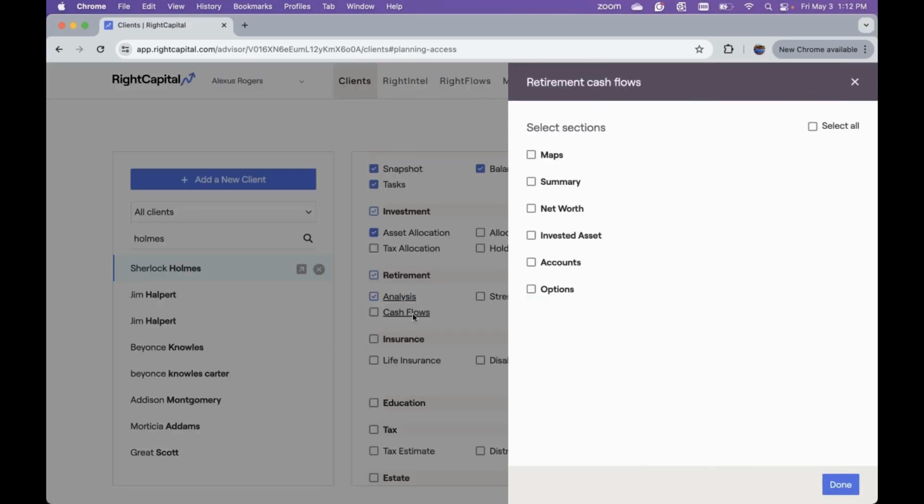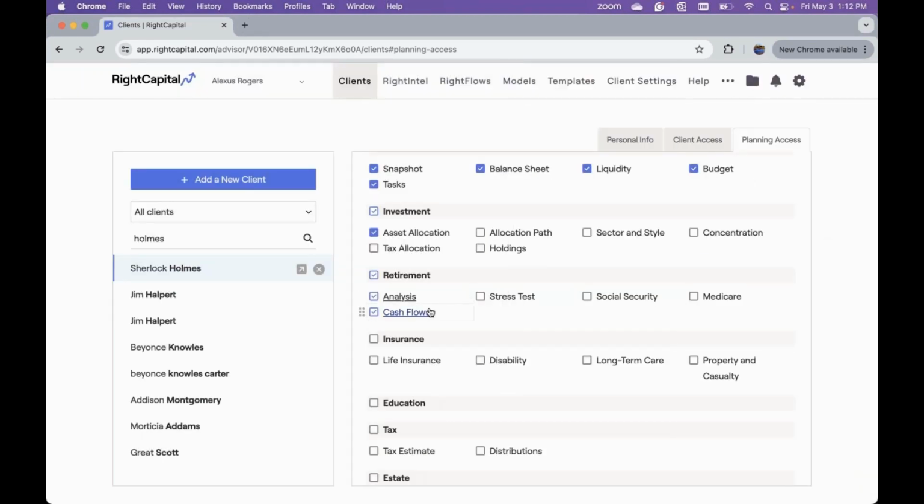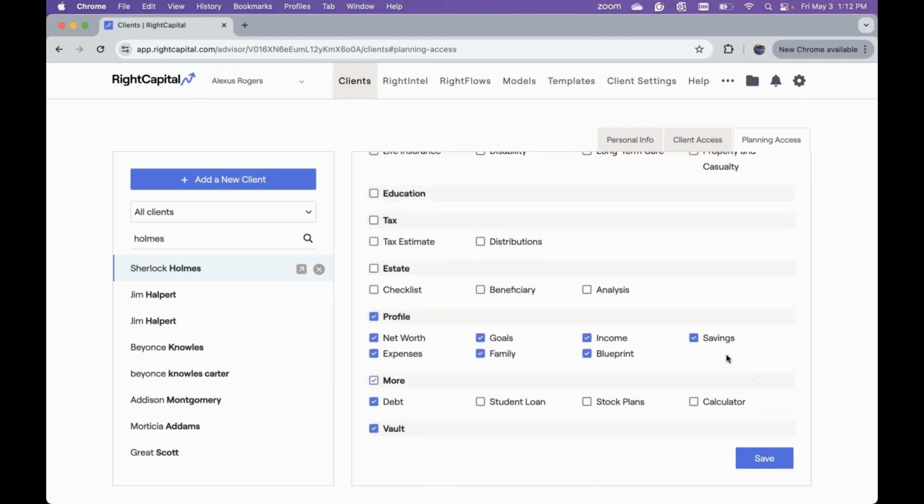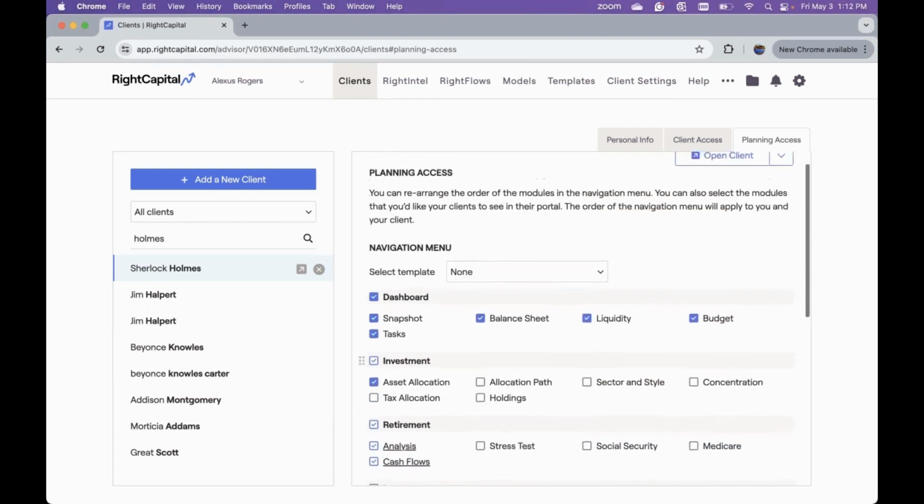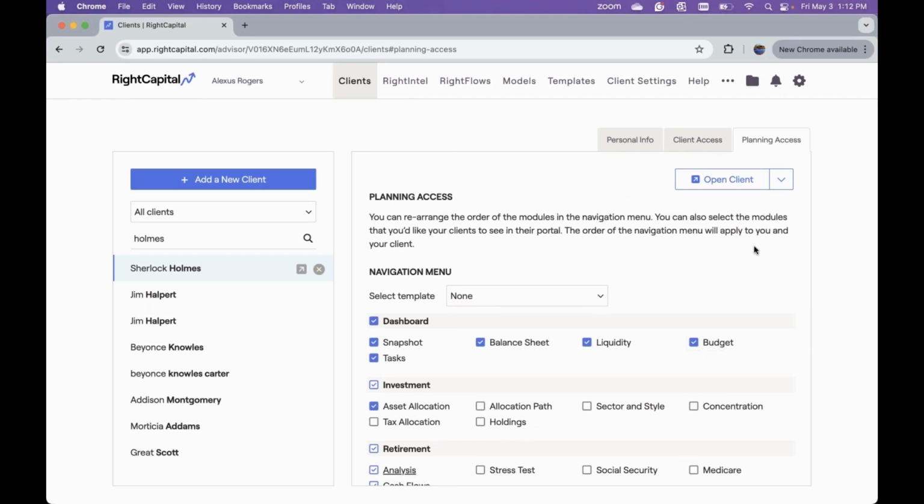Same thing with the cash flows. Maybe we just want to highlight the maps and that key visual that we're going to highlight later, and the accounts tab. We can make those selections as well. And as we hit save, the next time the client logs in, they're going to see exactly that. You do also have the option to view the preview of what the client would view when they log in next by just clicking on the downward arrow right here and selecting Open in Client Access Mode.